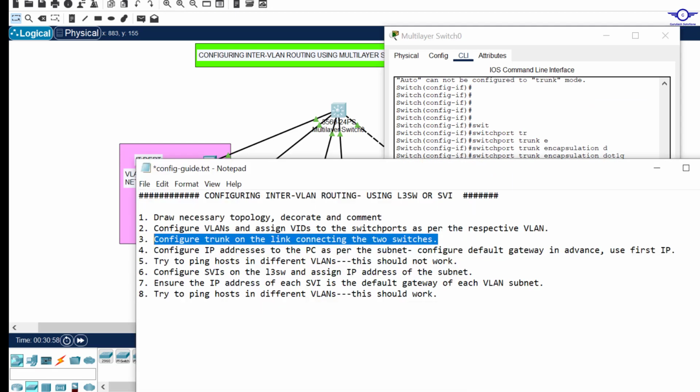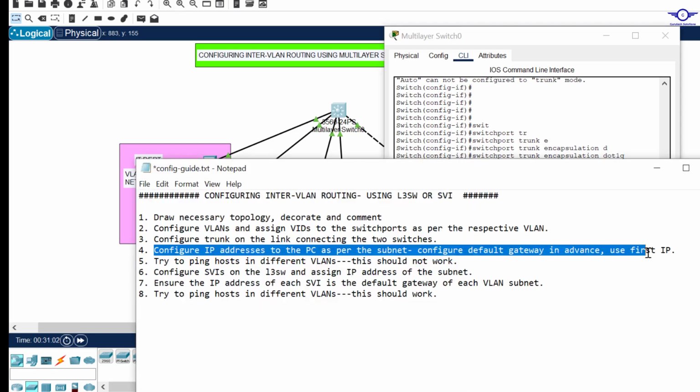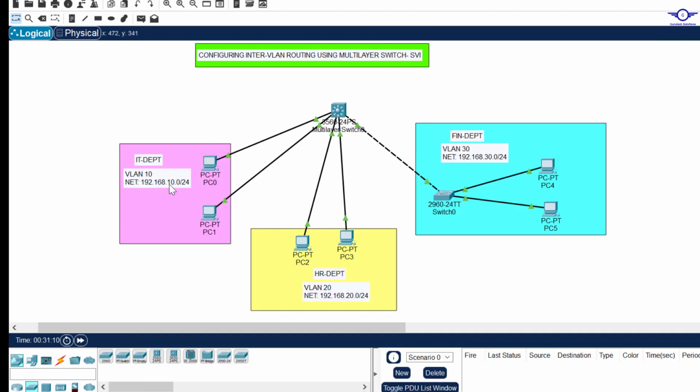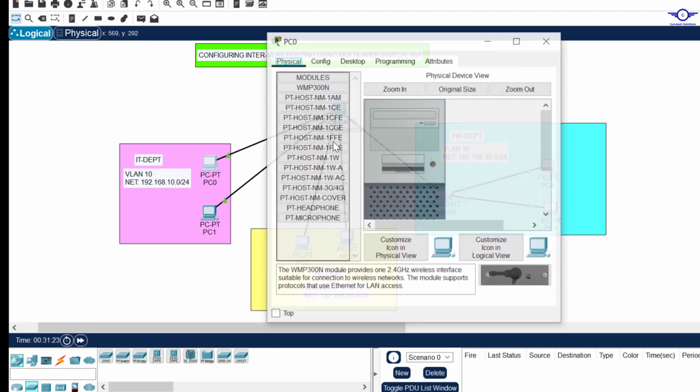So let's go back to our config guide. Configure IP addresses on the computers as per the subnet, and configure the default gateway in advance. Use the first IP. For example, we're going to use this network to configure this computer, this network for these computers, and this network for these computers, and the default gateway should be the first IP address here: 10.1, 20.1, 30.1. All right, so let's start.